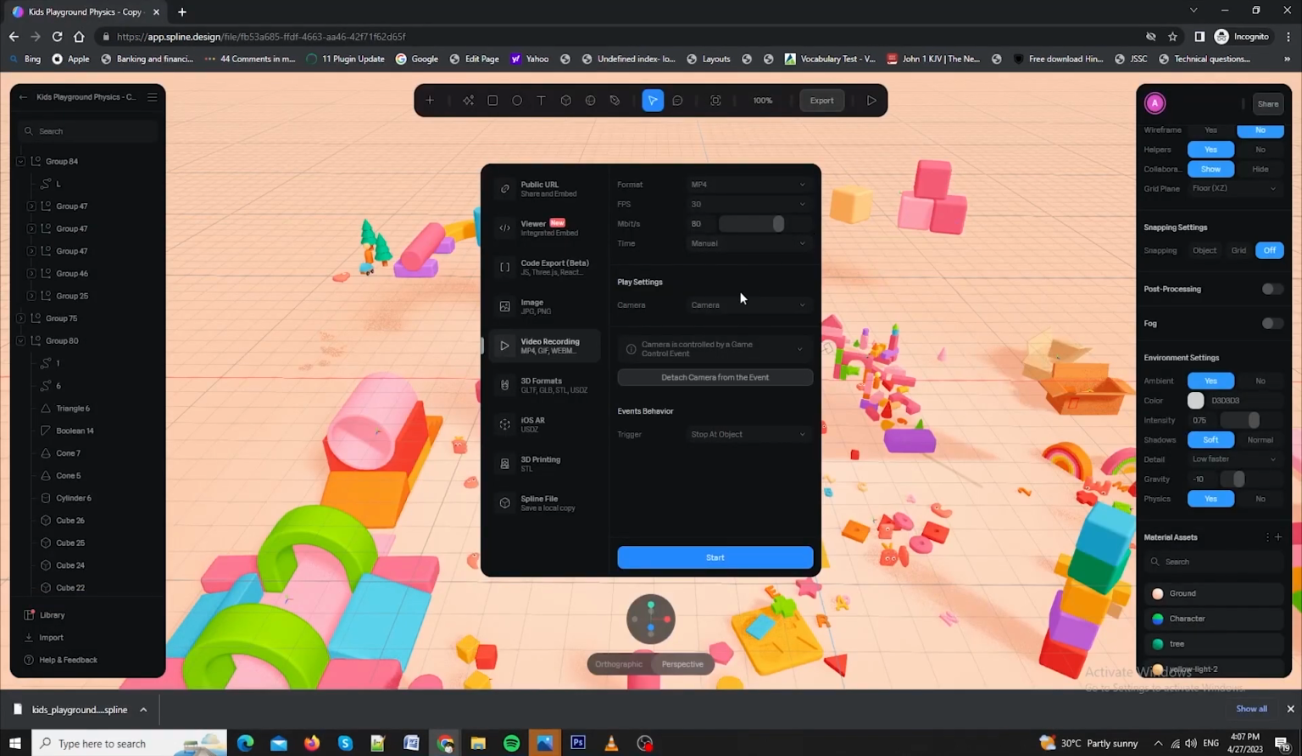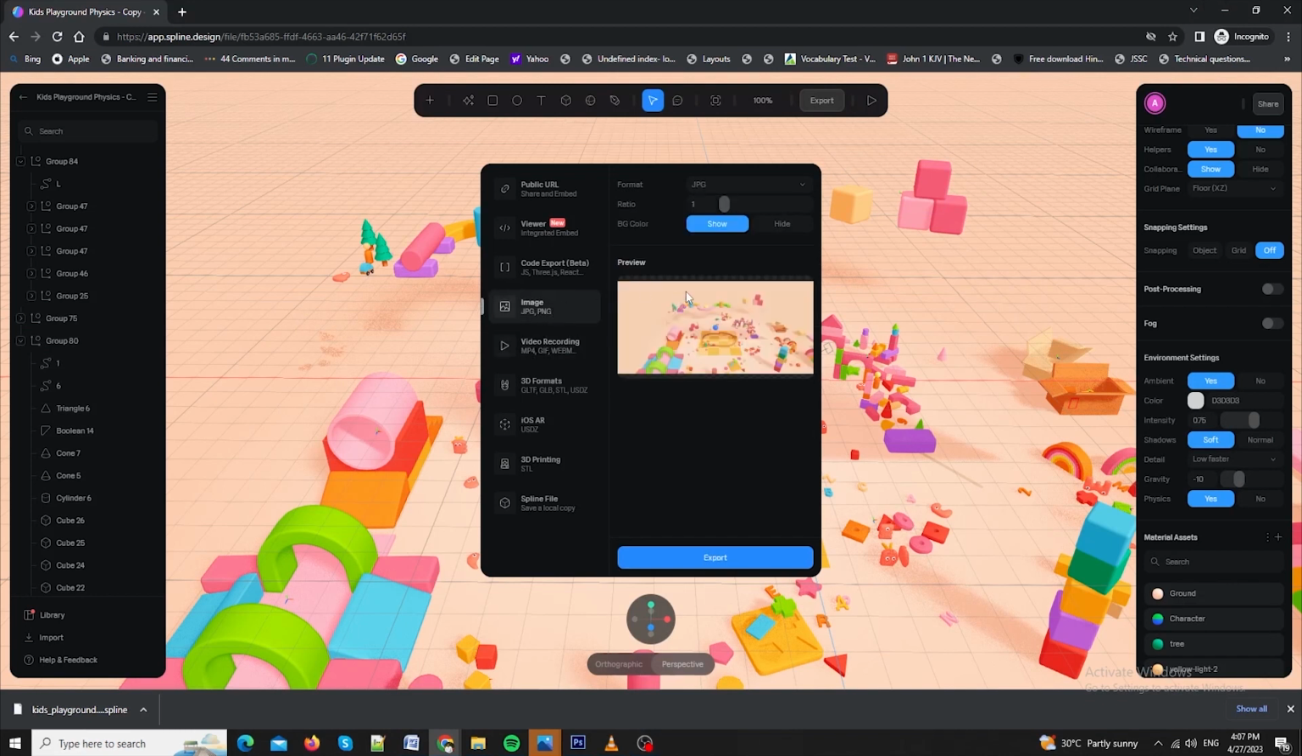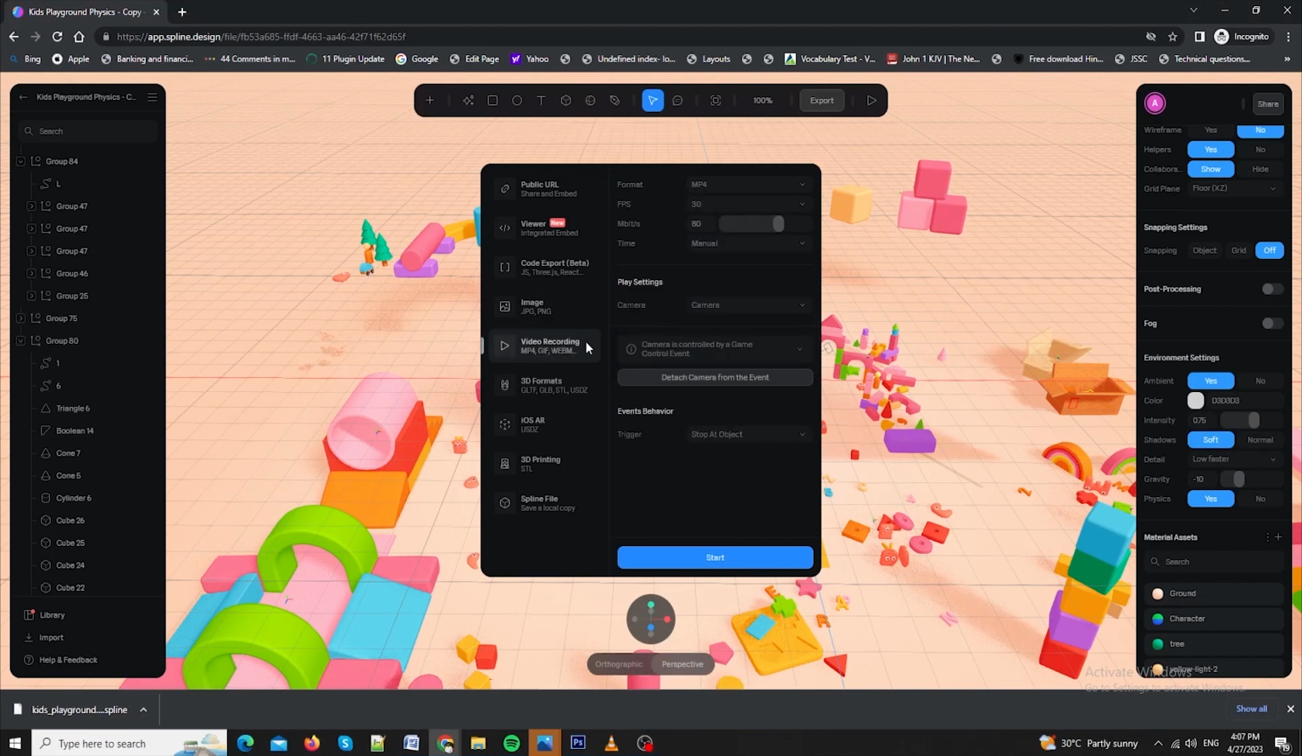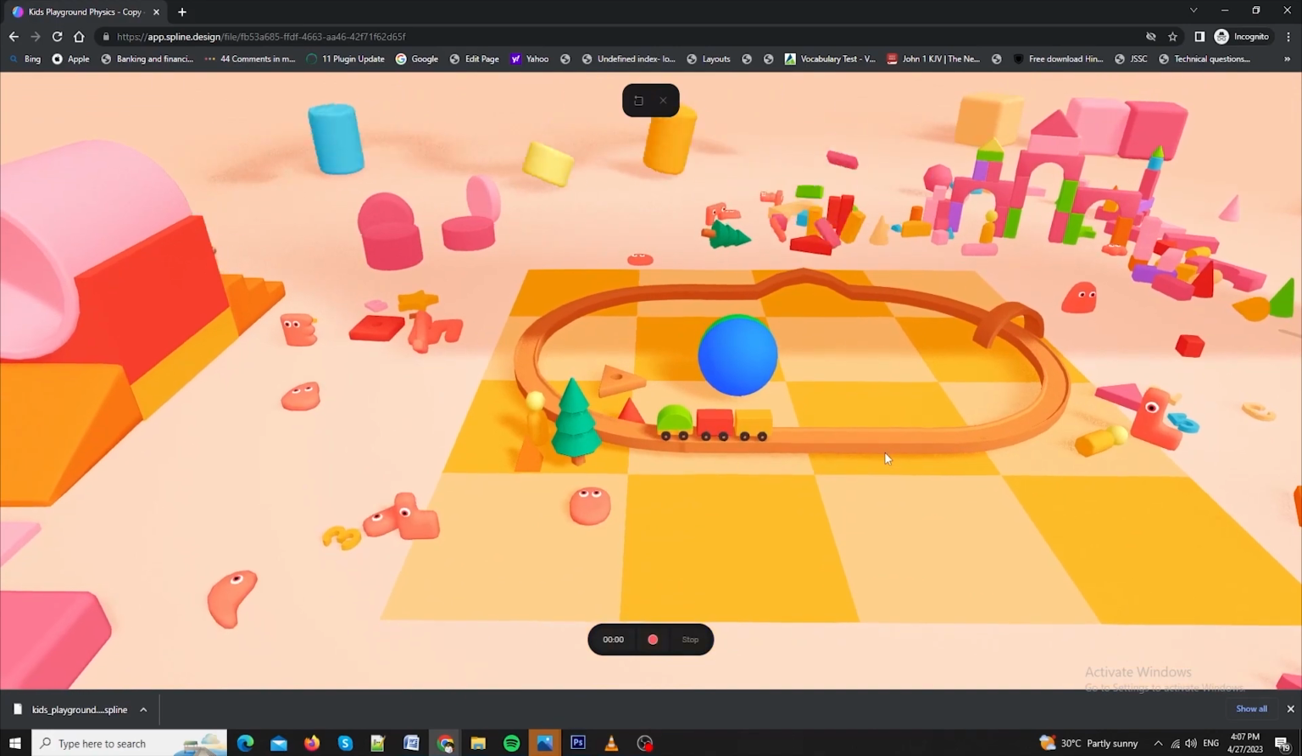Now for exporting, you can see the export button at the top. After making your art, you can export it in either a 3D file format, JPG or even MP4. I'm trying MP4 for now. And here is the result.